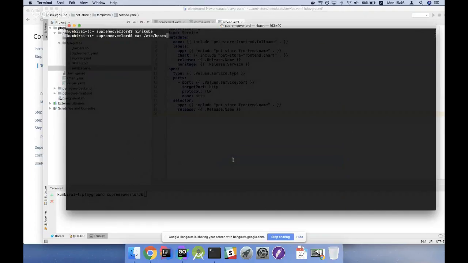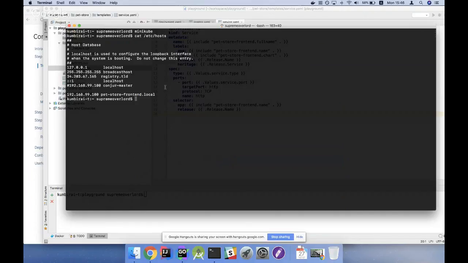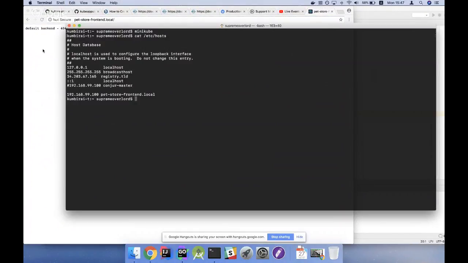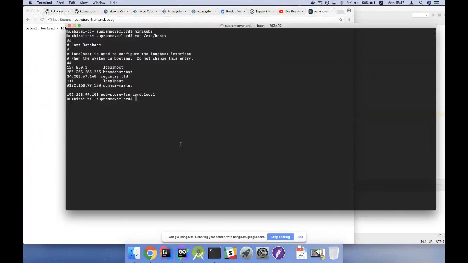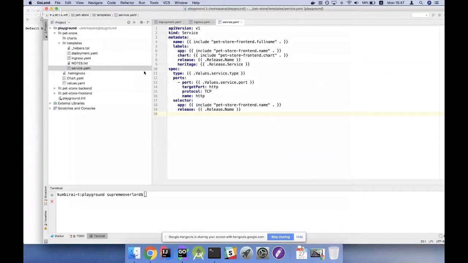So what I've gone ahead and done is have an entry in etc hosts for pet store frontend.local, so that it can be resolved to the IP address of minikube, and I just want to make sure that that is working. Cool. So that's working. I'm not going to go into detail about what ingresses are. That's a topic for another time. But I need an ingress for my chart to work as it should.